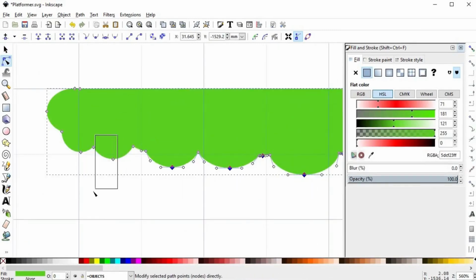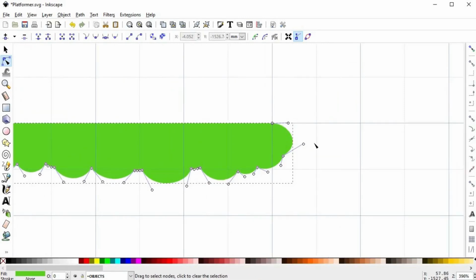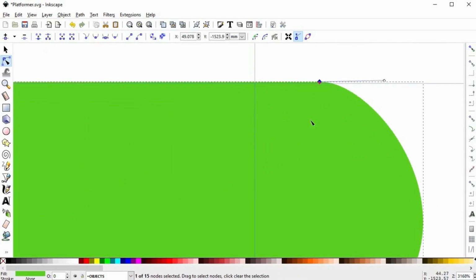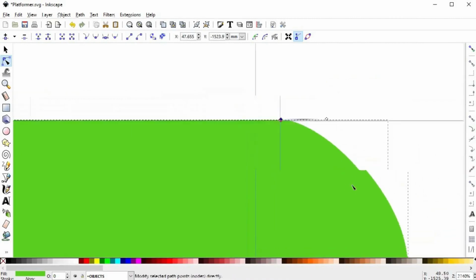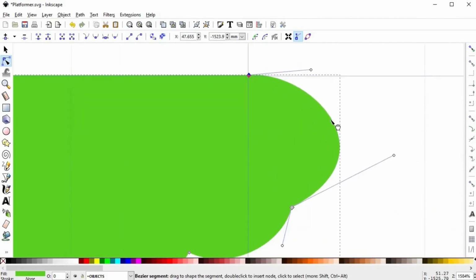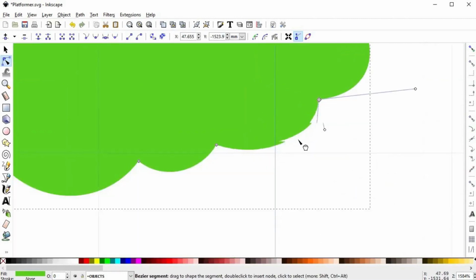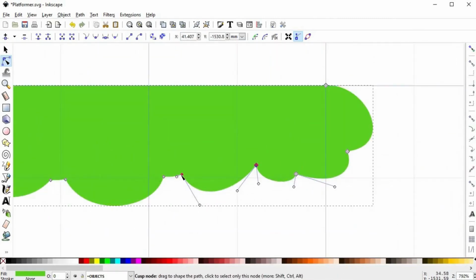So go in and delete all nodes that are in the bumps. Basically delete everything that's not a corner node. Now that we have only nodes in the corners, we can easily grab the bumps with the node tool and move and drag each of them, so they look more like grass. What you want is to give it a bit of weight, like the mass of grass is falling because of gravity. Also, don't be afraid of moving the actual corner nodes to better adjust the silhouette so it looks nicer.